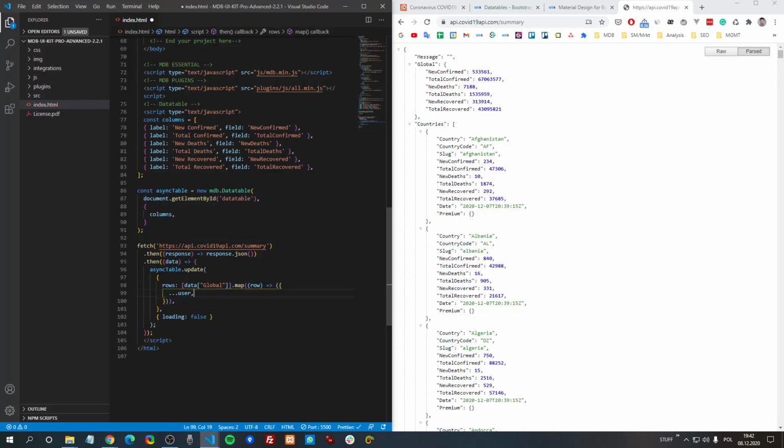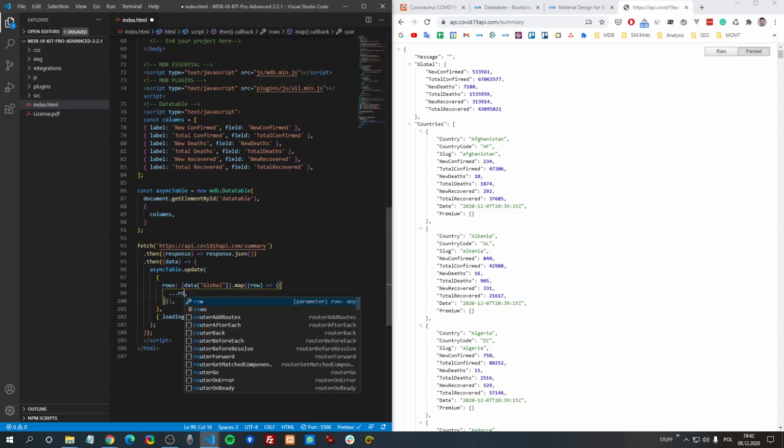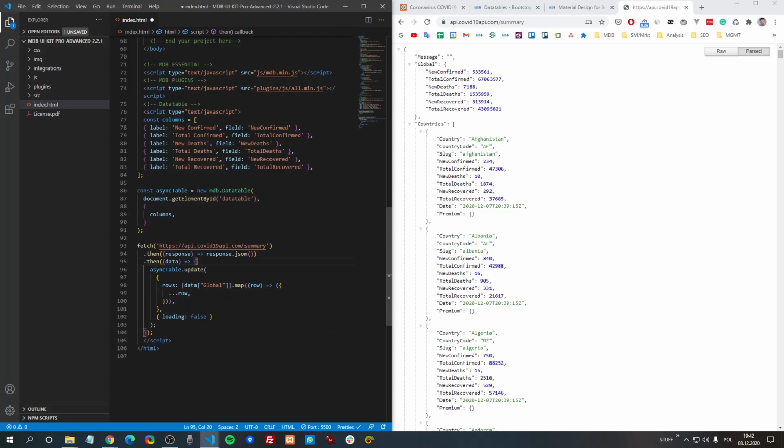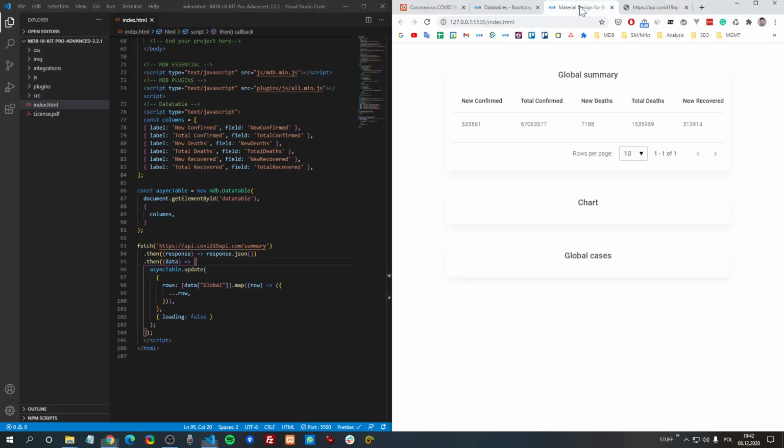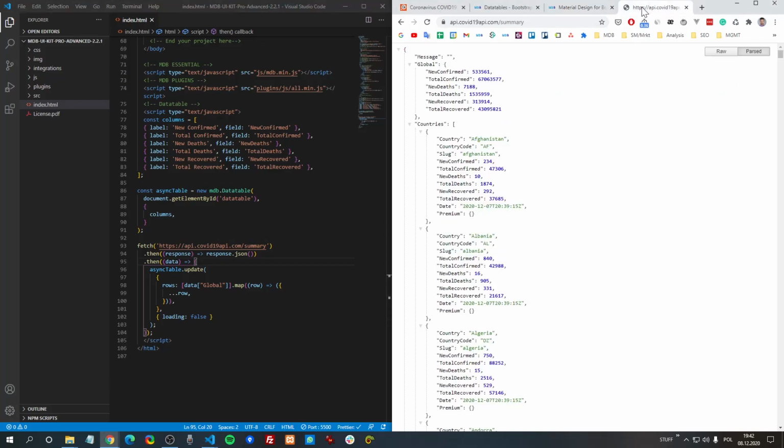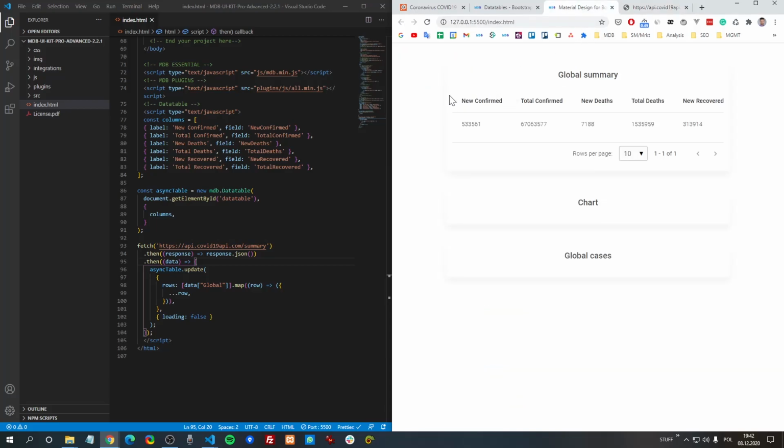And remove this. And let's see if it works. Yes, it works. So here we have our data, and right now we can see them in our data table. Because we have only a single row here, we don't need the pagination, so we can disable this by defining an option in our data table.